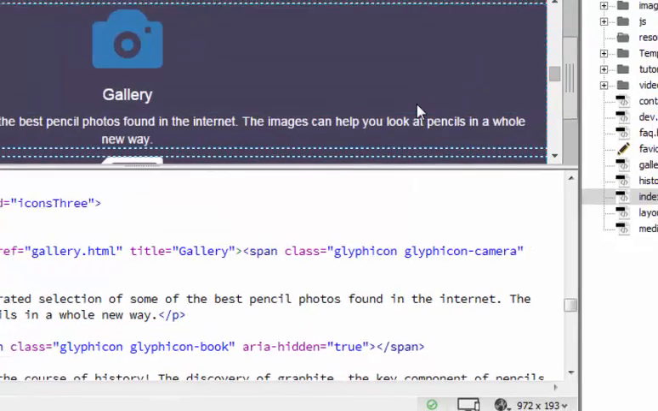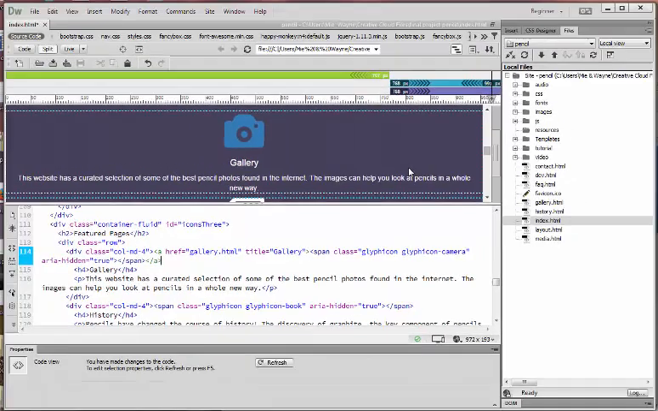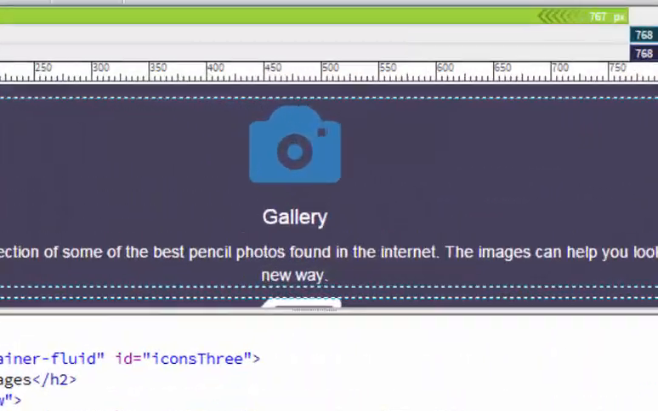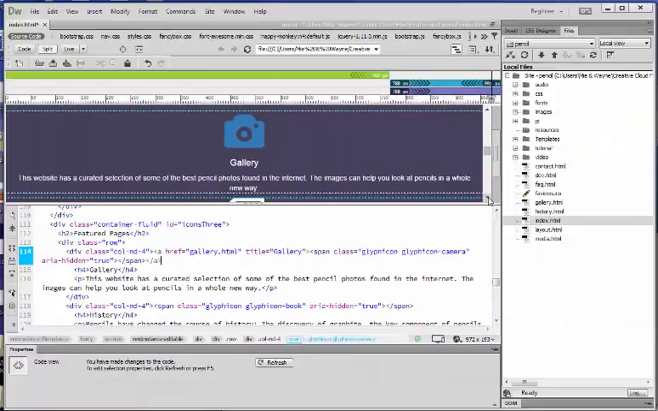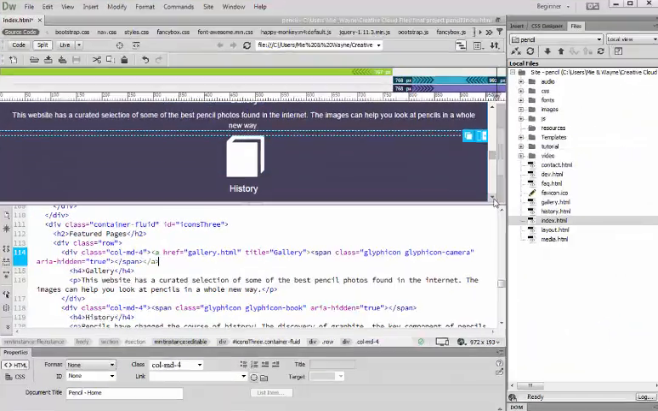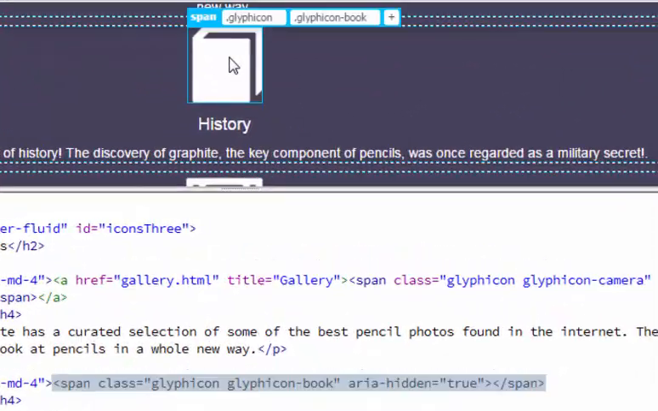Let's say OK. Now notice that it turned the icon blue, which is correct because now it's a hyperlink. I don't think we want that blue color, but let's take one thing at a time. Let's go down and select next the book that is our history icon.